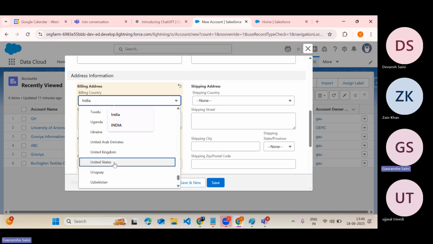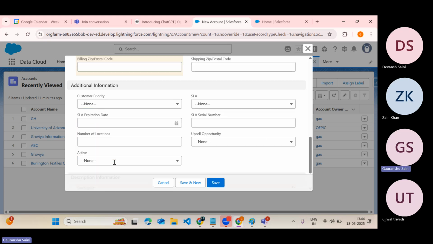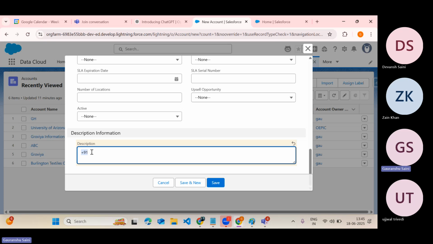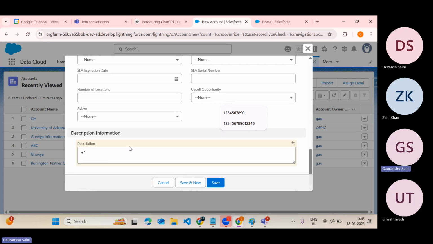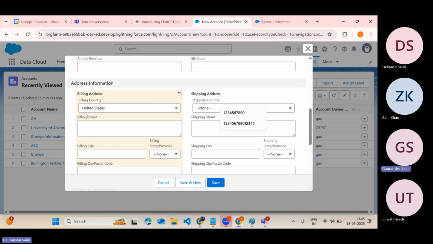If the country is not India, say it's United States, then I want the country code of USA, which should be +1. Then I want to append it with this phone number, 123 456 7890. This functionality I want. The description field value should be dependent on the billing country.